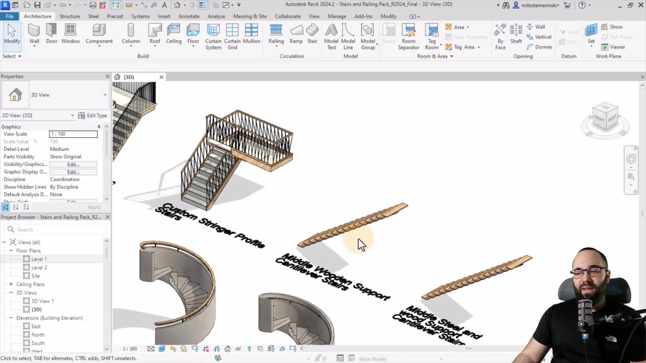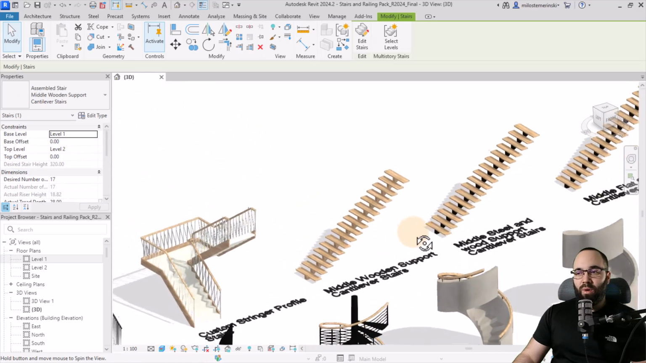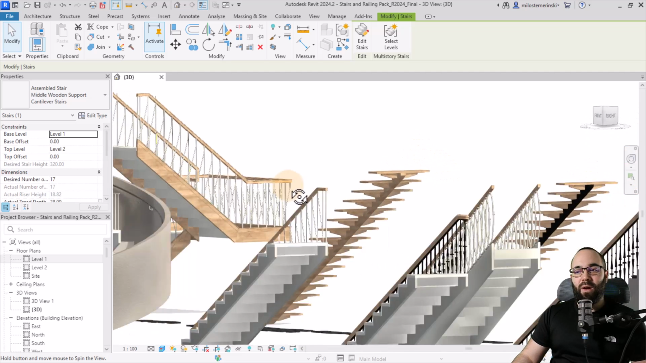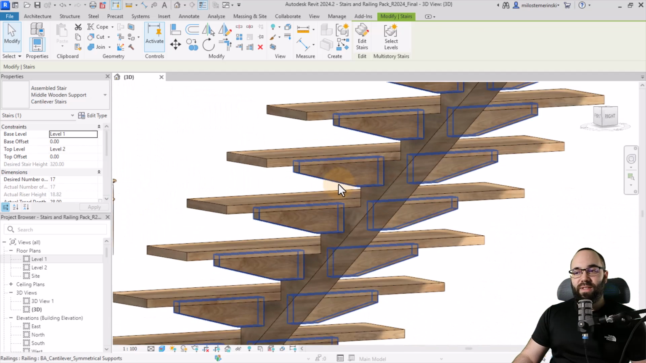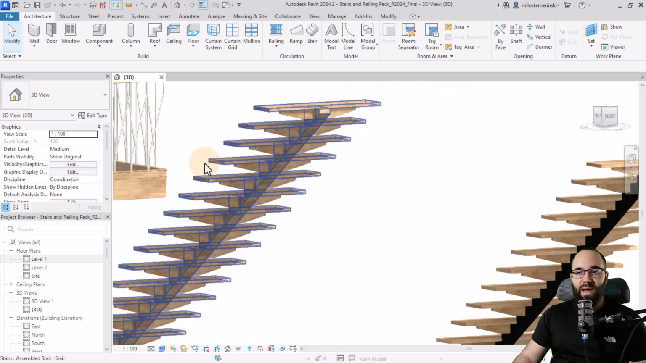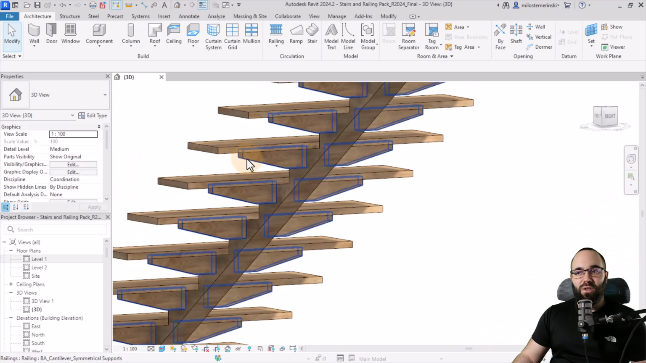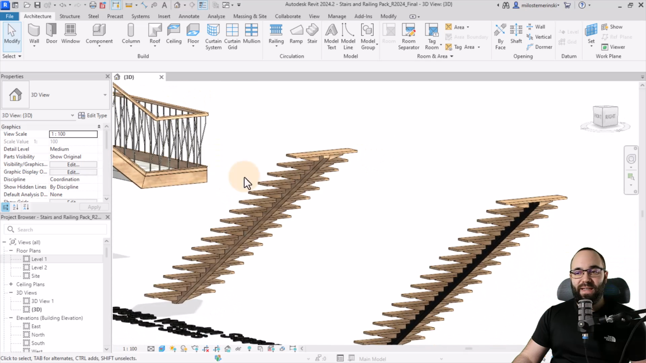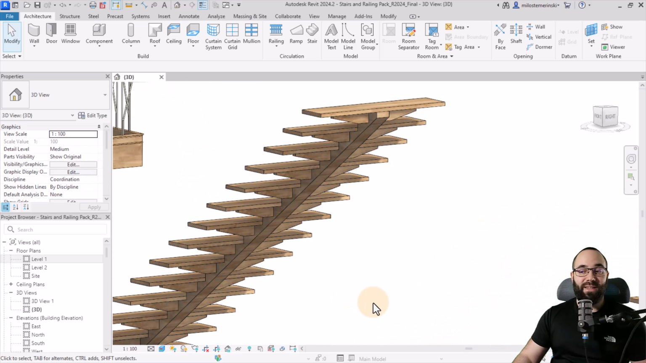And then we have the middle wooden support stair. This is something that's really rare, not something that you're going to see often, and that's a stair with a support. As you can see here, we have this wooden support holding each of the treads in place. This is modeled actually as a railing, which was customized to fit this stair and just act as that support, because this is something that Revit by default just doesn't do.